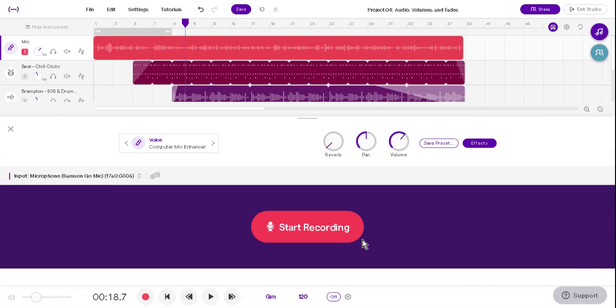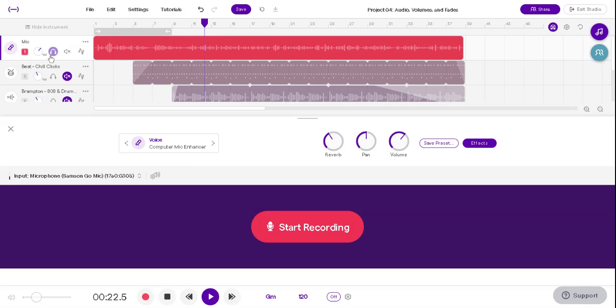Last thing you want to do is you want to change the reverb on your voice. When you first record it, it'll probably sound like this. And when you click on the loop, or you hover over it rather, there should be a little part that says edit. Click on that.